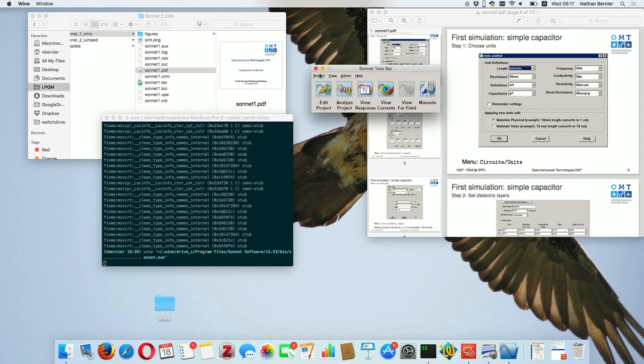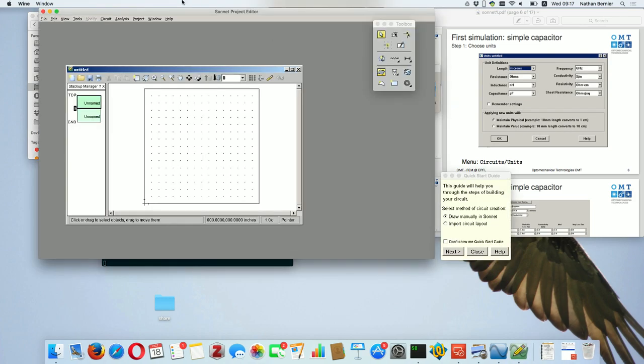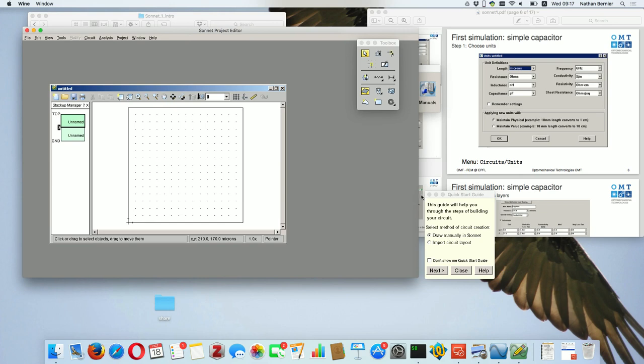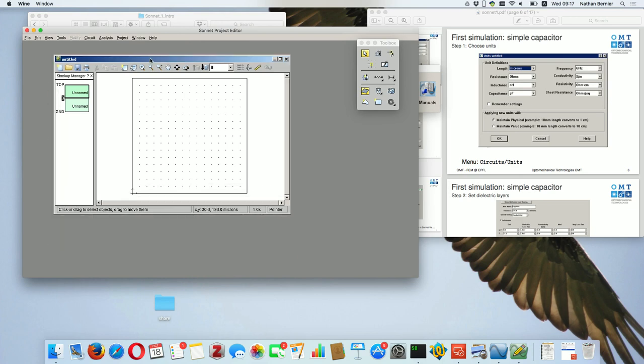So okay, let's try to do this. We open this, and the first thing we're going to do is open Project, New Geometry, to have this main window for Sonnet.